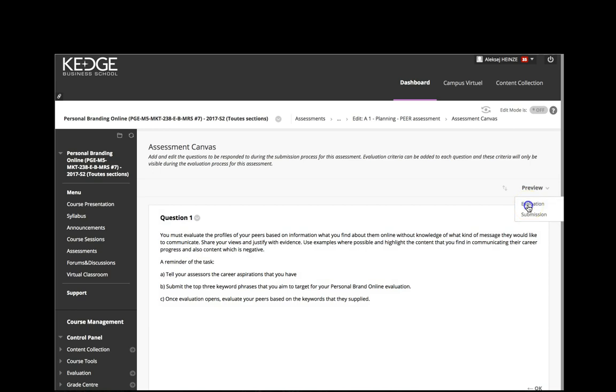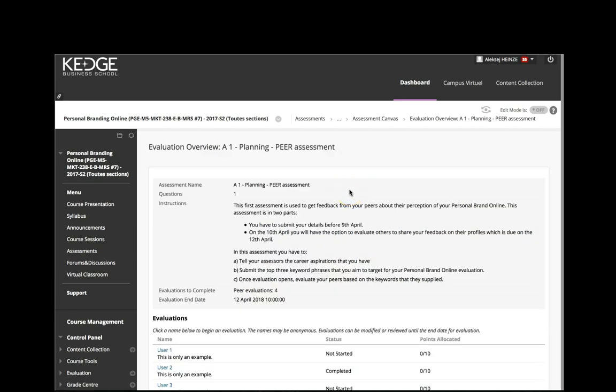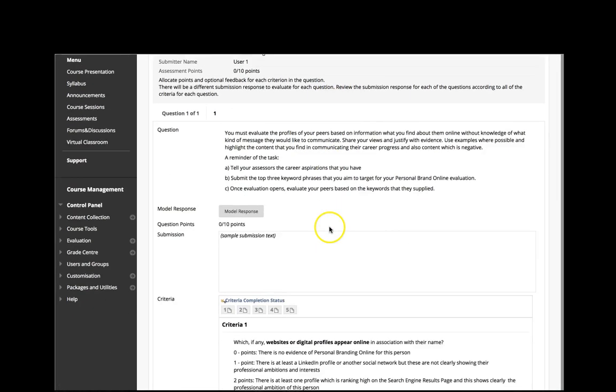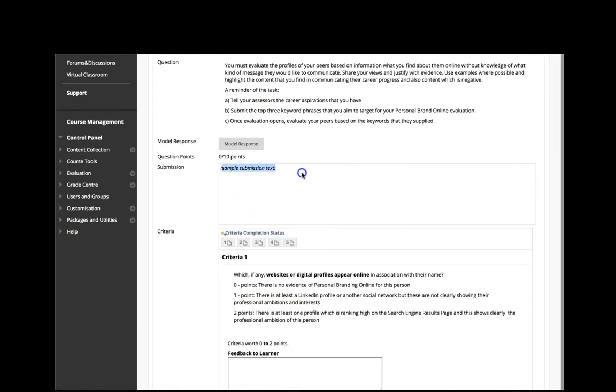In order to demonstrate what your views look like, we are going through some test accounts here. So you can see that user 1, this is an example. In order to access the information that was submitted by user 1 for your evaluation, you simply click on user 1. And you should be able to see in this box the submission that the individual has provided.